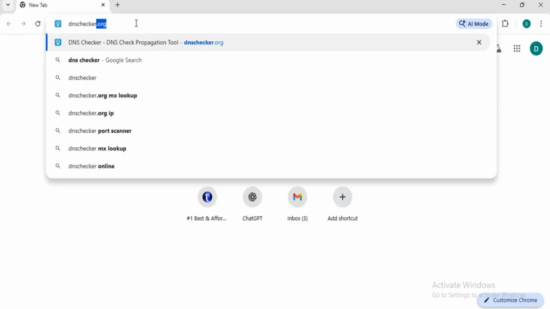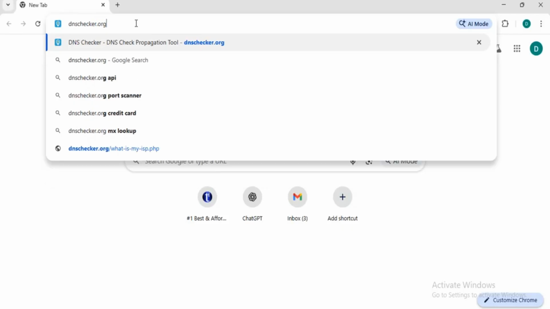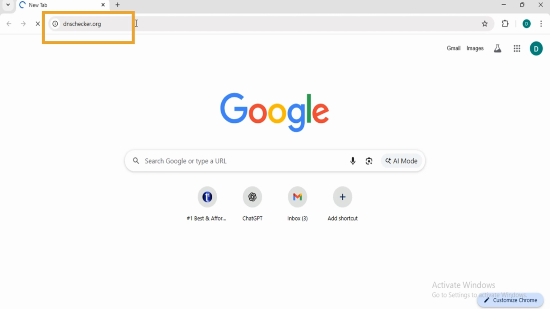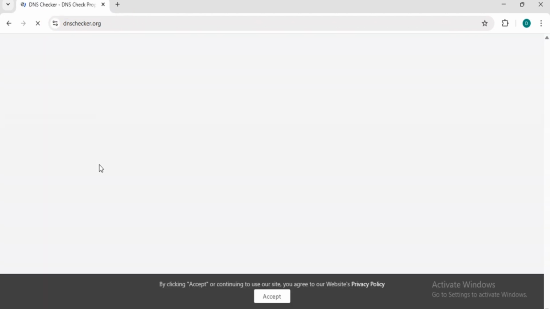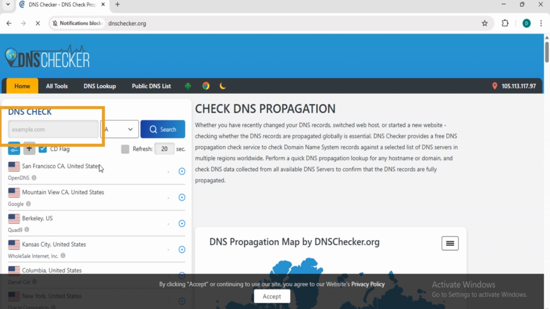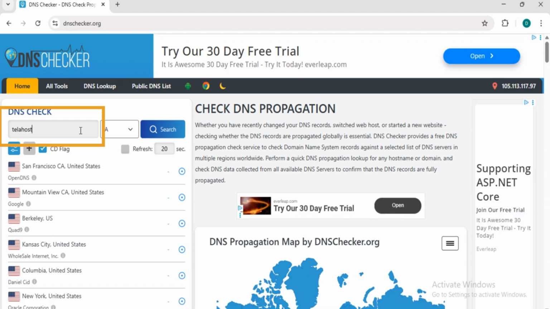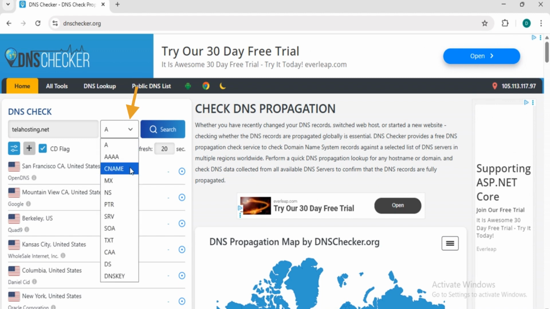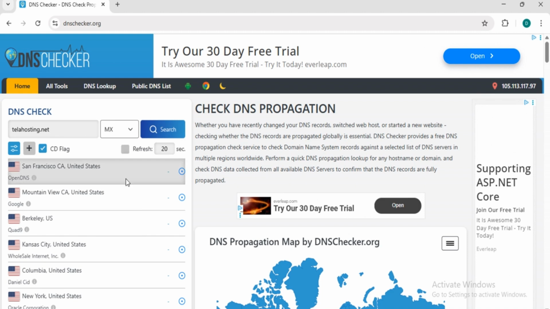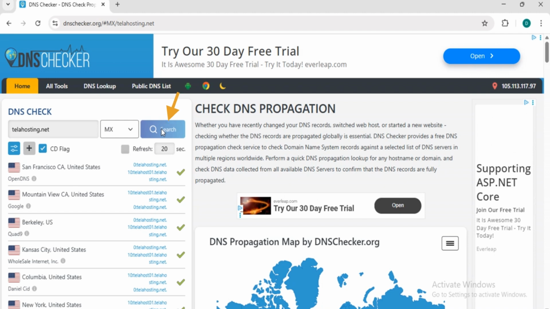The first thing you're going to do is to open your web browser, and in the address bar, type dnschecker.org and press enter. Once the website loads, you'll see a search box. Type your full domain name like yourdomain.com into the field. Next, you need to choose the type of DNS records you want to check from the drop-down menu. This could be A, MX, CNAME, or any other record you recently updated. After selecting the record type, click Search.